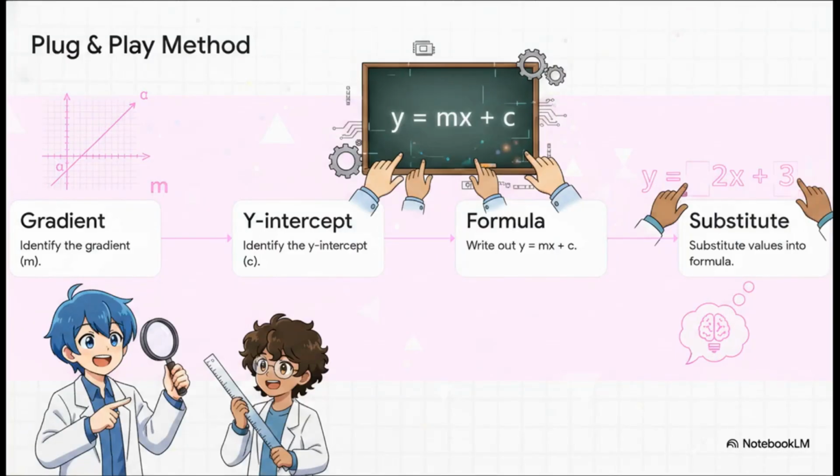So how do we actually use this? Well, I like to call this the plug-and-play method. It's just a really simple four-step core loop. Step 1, identify the gradient, your m. Step 2, identify the y-intercept, your c. Step 3, write out your base formula, y = mx + c. And finally, step 4, just substitute those exact values into the equation. What is so great about this method is that it strips away all that intimidating algebra. You literally don't have to overthink it at all. You're focusing purely on putting the right number in the right slot.